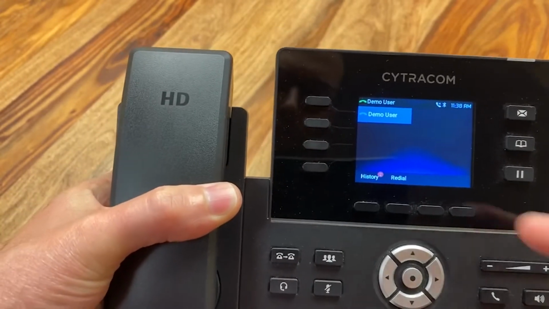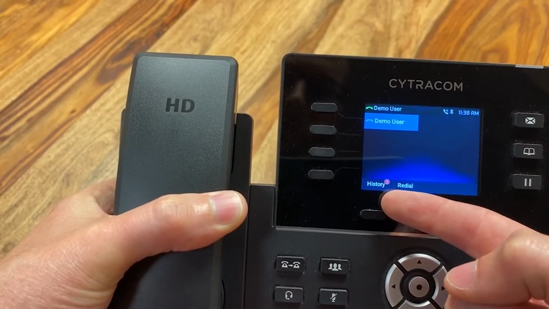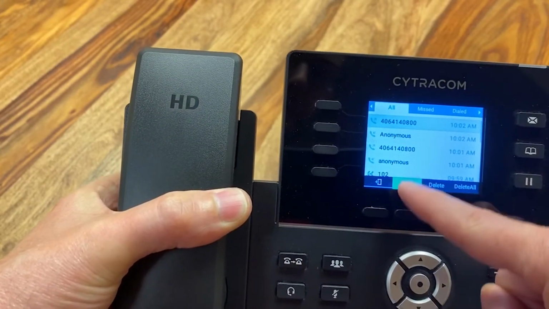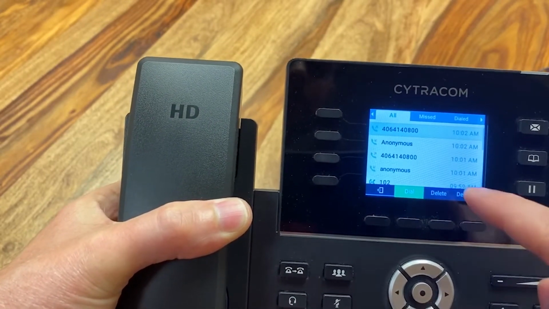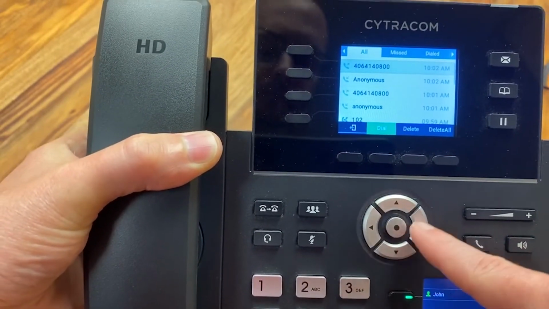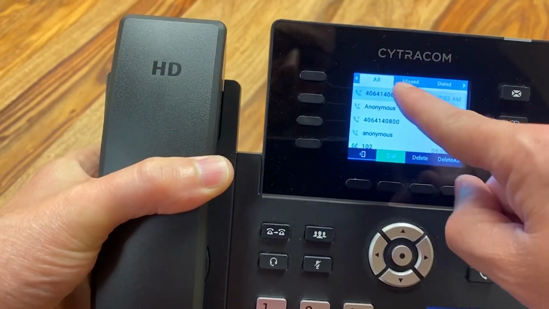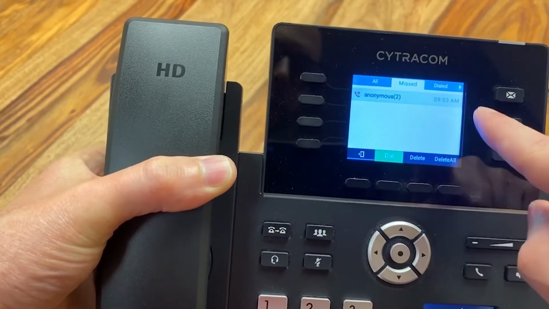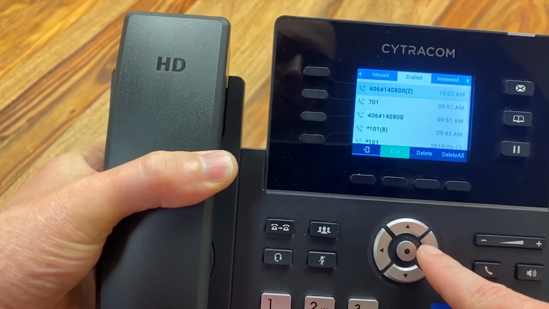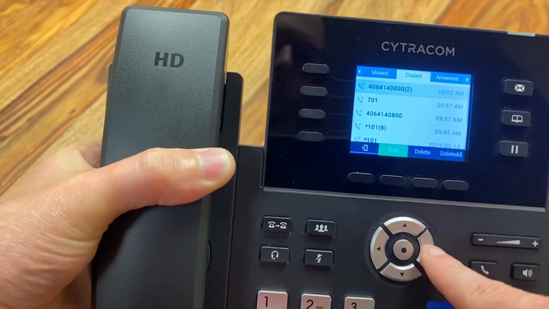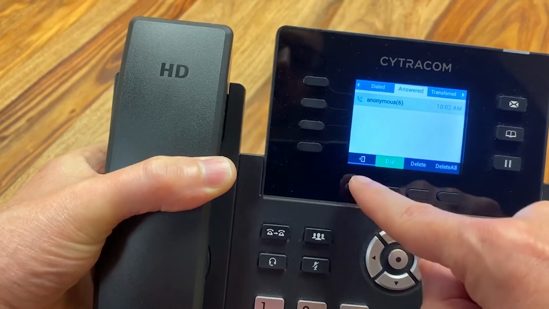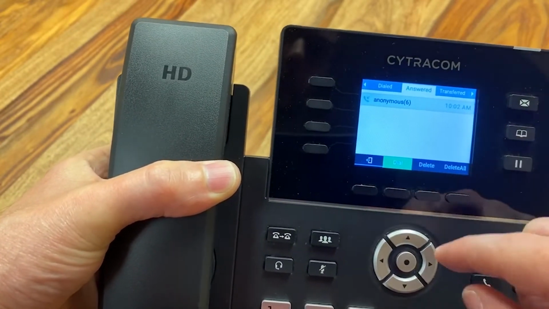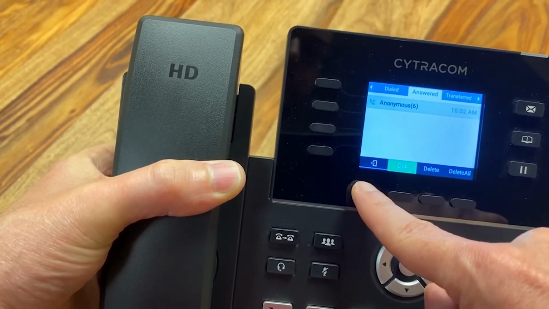So you can also see on the screen that you have the history button here. So we can press that to see all calls, inbound, outbound, etc. Or we can use the navigation buttons here to move from all to missed. Go over. So you can see your missed calls, or just your dialed calls, or just your answered calls. We're going to press the back button here. If you wanted to call this number, you would just hit dial.